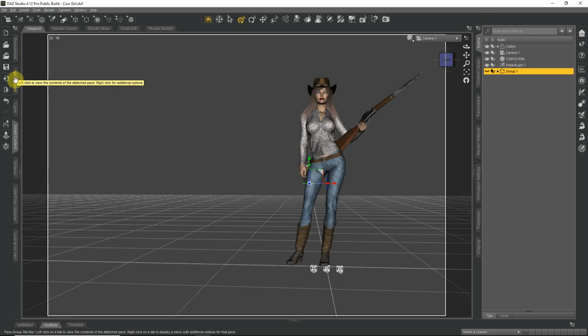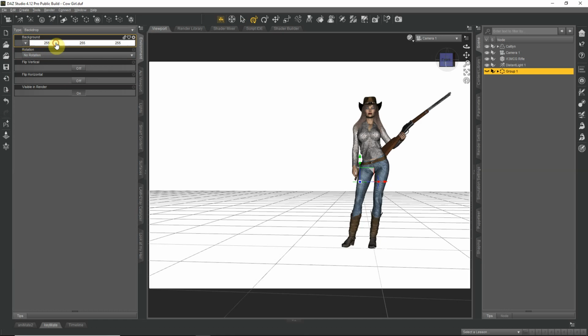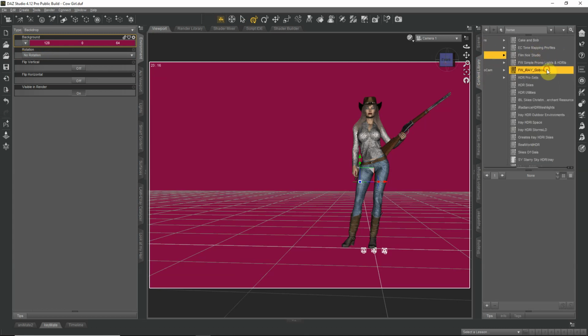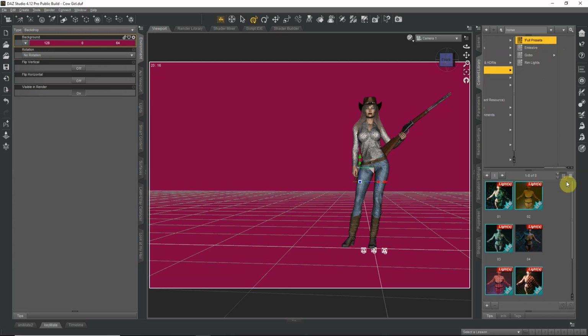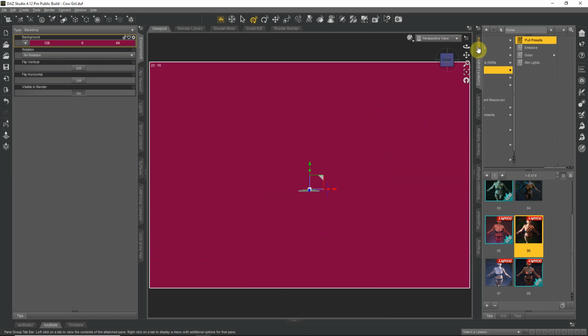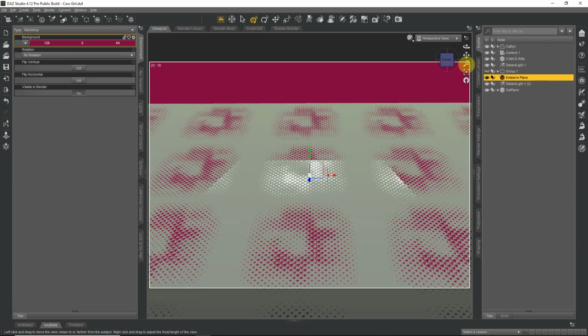So let's go to our background and let's add a backdrop. Let's give it a color. There we go. Now let's go to my lights here, and I got some full preset lights. So let's add this one to the scene. Let's see how the lights are on her.